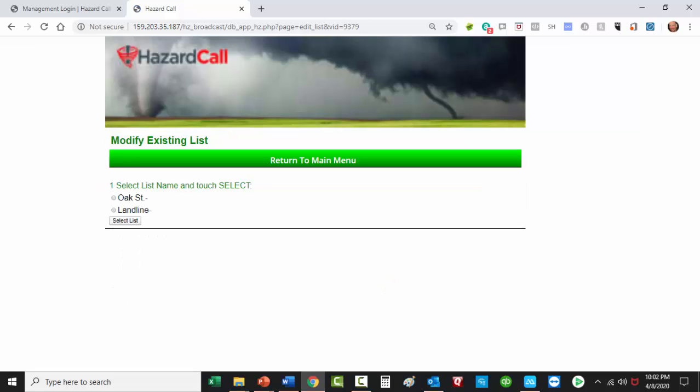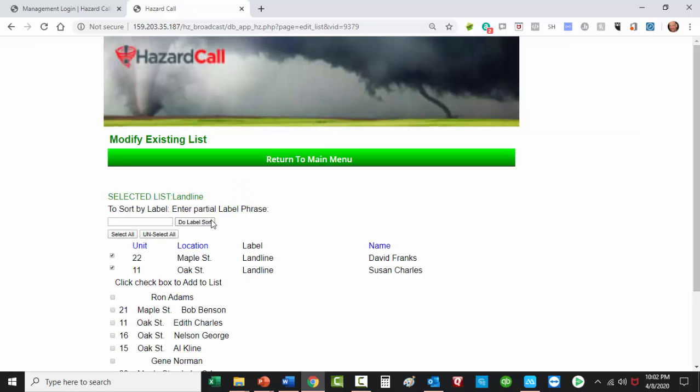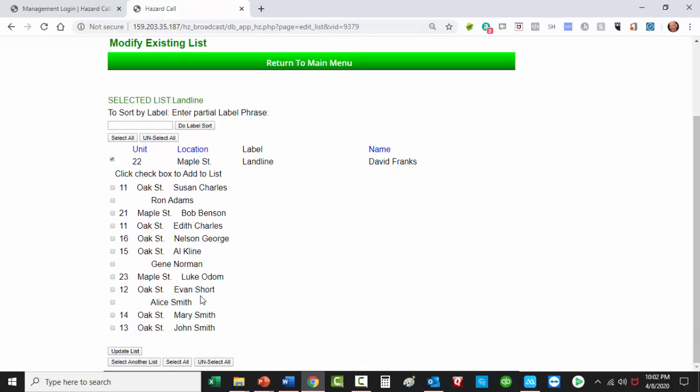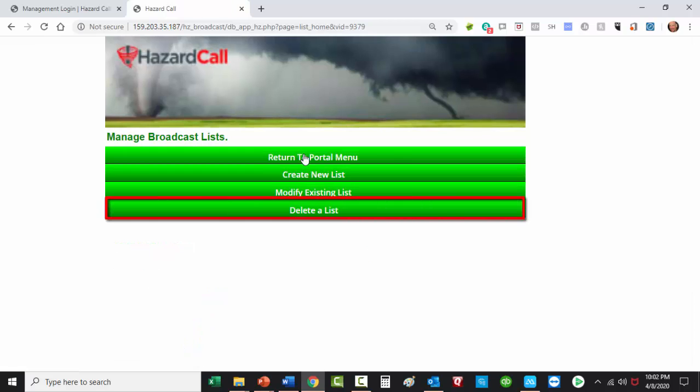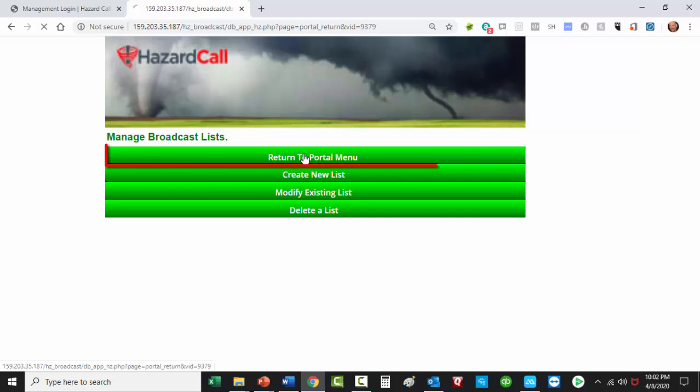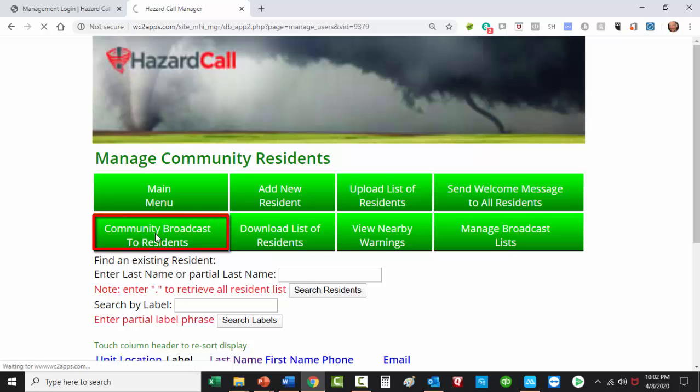Let's suppose we just learned that Susan replaced her landline with a cell phone, so she no longer needs to be in the landline list. Select Landline List and uncheck Susan. Scroll down to the bottom to check Update List, and now the list only contains one person. Let's go back to the main menu. If we needed to, we could also delete a list. Instead, let's go back to the resident list and send a broadcast message to one of our new lists.